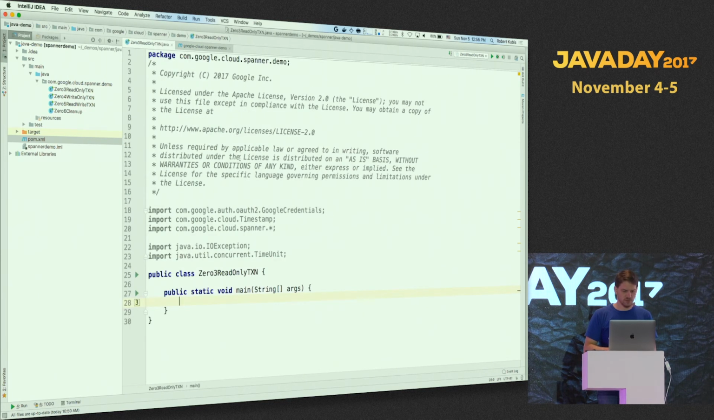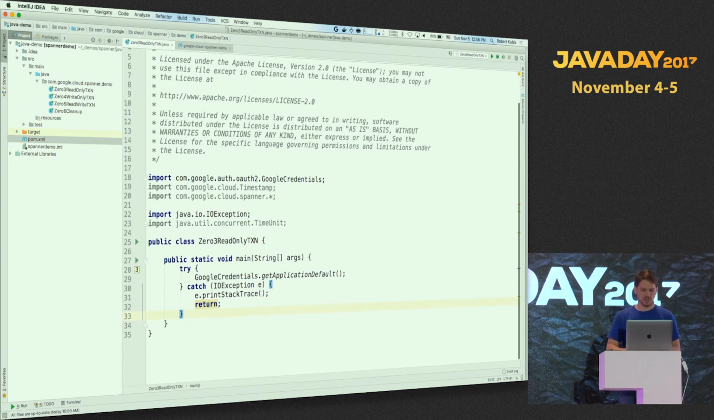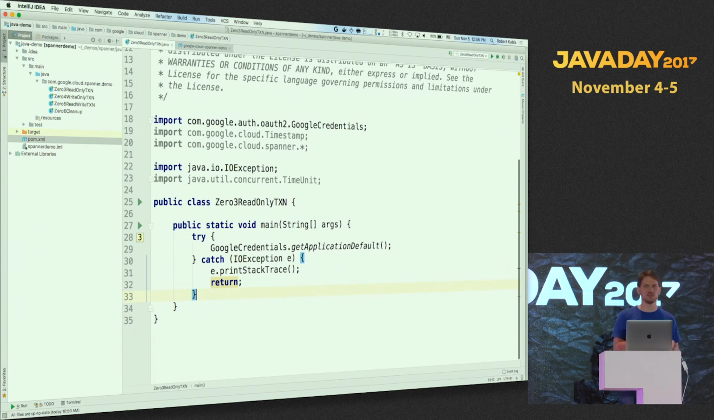Now, if I want to get started with my database, here in this case, I want to do a read-only transaction. The first thing is I need to authenticate against Cloud Spanner. Now, with Google Cloud Platform, this is pretty nice and easy in the sense that if you have our gcloud SDK installed or you have that running on one of our GCE instances, you have something called the default application context. And you can make use of that to authenticate against your database. Of course, you can also create a service account and use a service account to authenticate. But here in this developer case, I just make use of this.